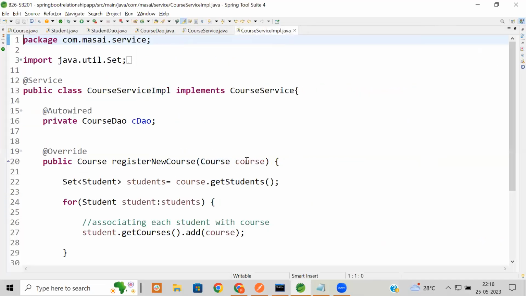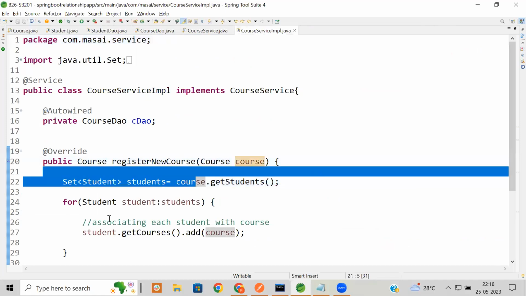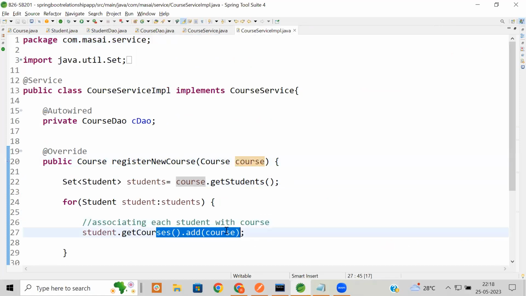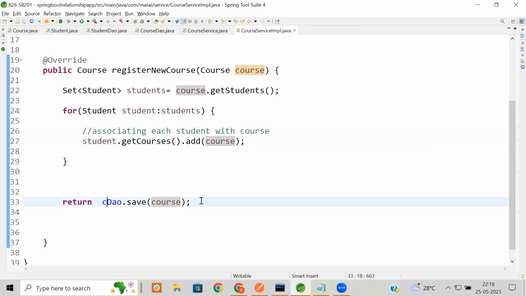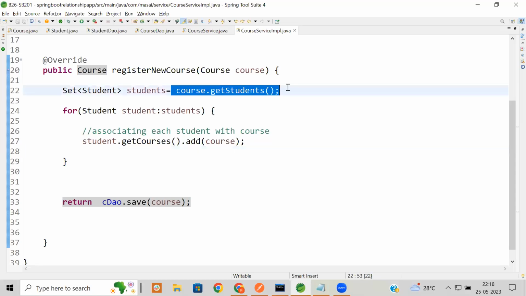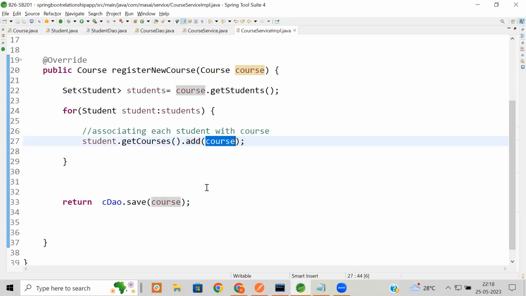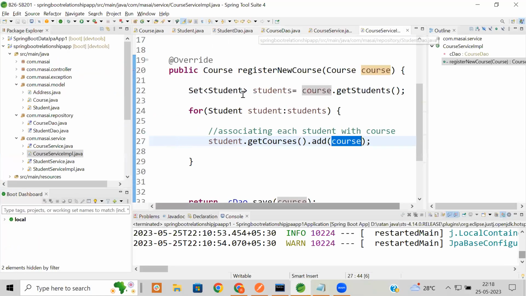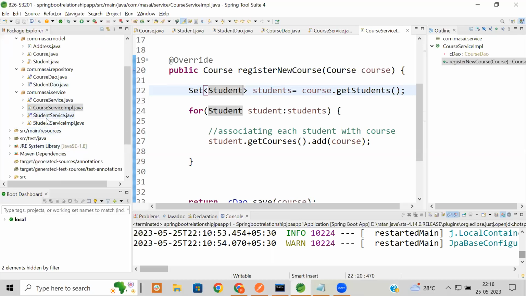Simply I just get that course and here I am associating each student with the course and I'm saving this object. You can perform this operation inside your controller as well. But here from the course, I'm taking all the students and to each student I'm adding the course reference. Now you can notice this method. I'm going to call this from the controller.